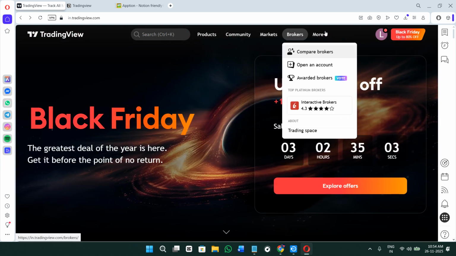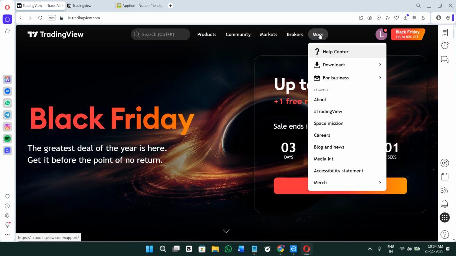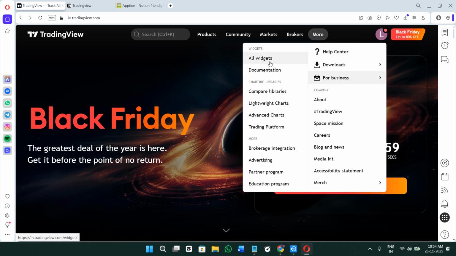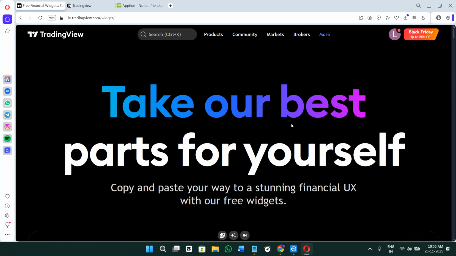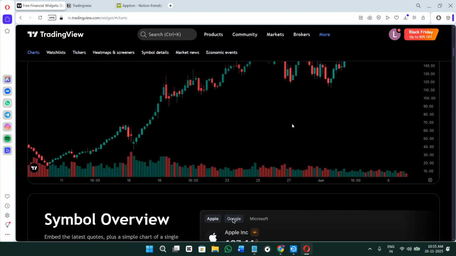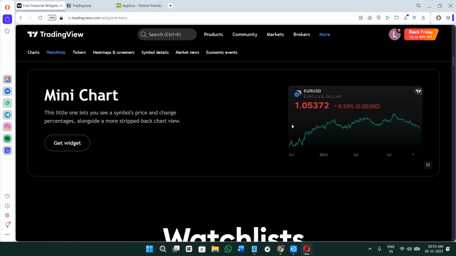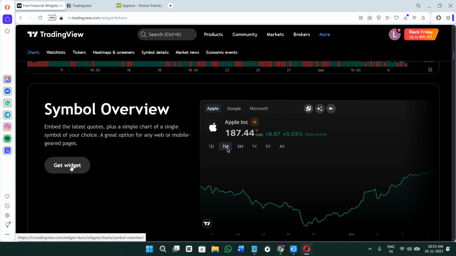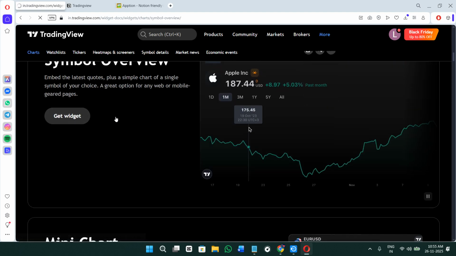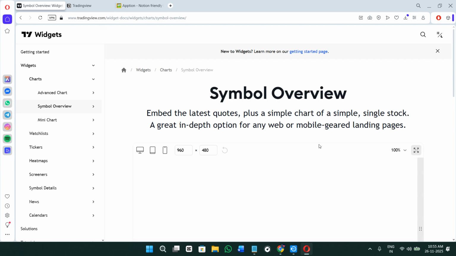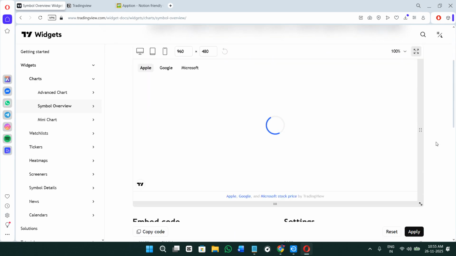Now, once you are here on this page, simply hover over to the more section on the top, then go to the for businesses, then click on the option of all widgets. Now here in this section, it is going to show you all of the widgets which you can basically add in your Notion account. So you just have to select the one which you want to add. For example, let's say I want to add the symbol overview. So simply click on the option of get widget.